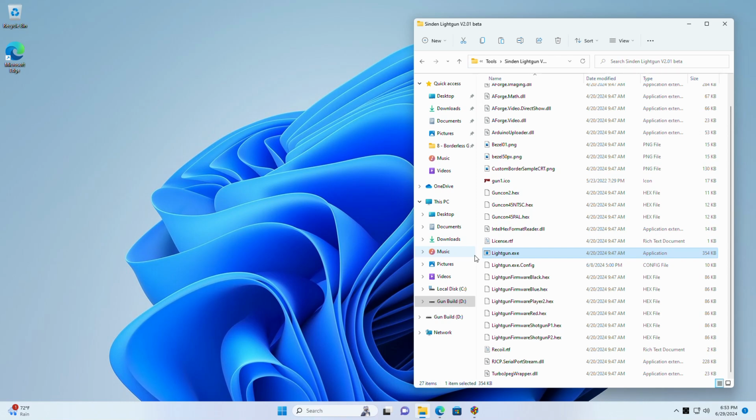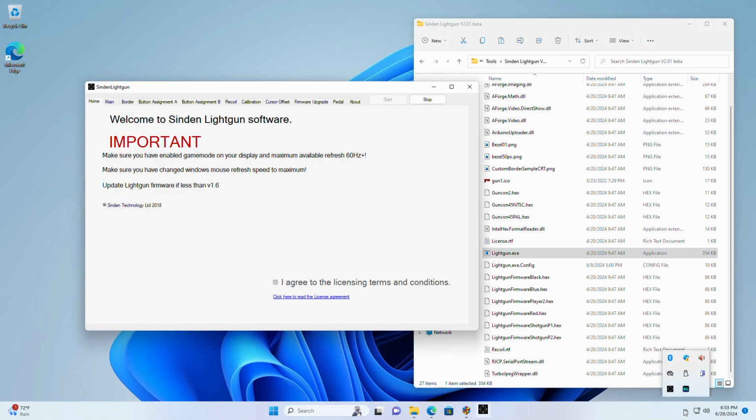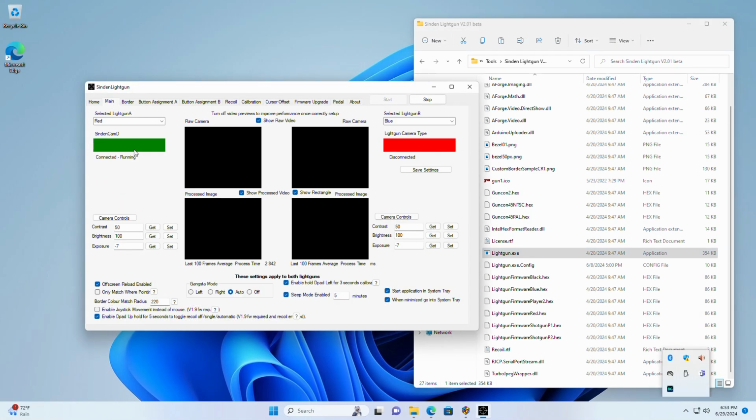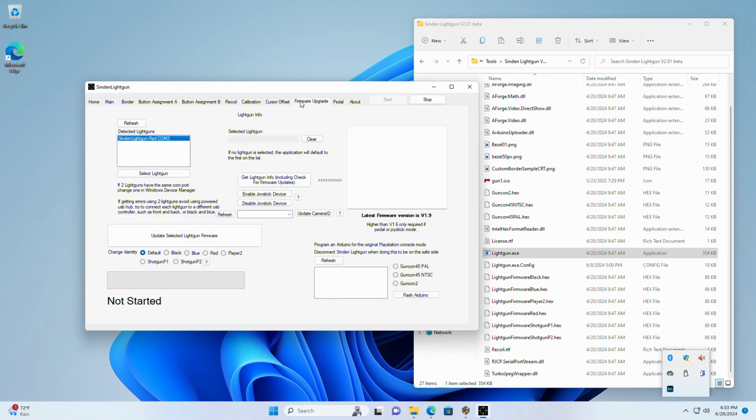You should have your light gun plugged in, and we're going to see it in the tray. If it's minimized, just go ahead and bring it up. Right now, mine is connected as red, which it's supposed to be, but if yours is not, say you had a black or gray gun, we want to go to firmware upgrade, hit stop, and select your gun because we want to get the info for it. So we select it, get light gun info, and right now it's red, but yours could be black or gray or blue. For player 1 we need red, for player 2 we need blue.